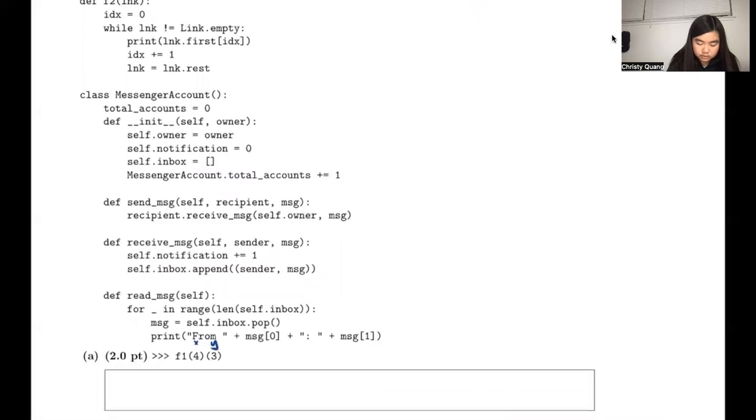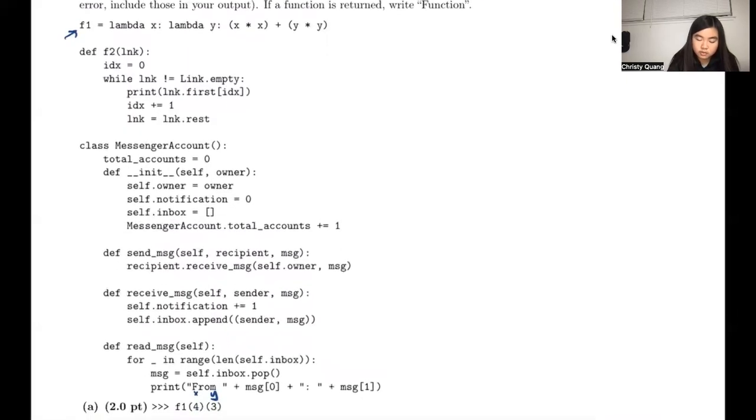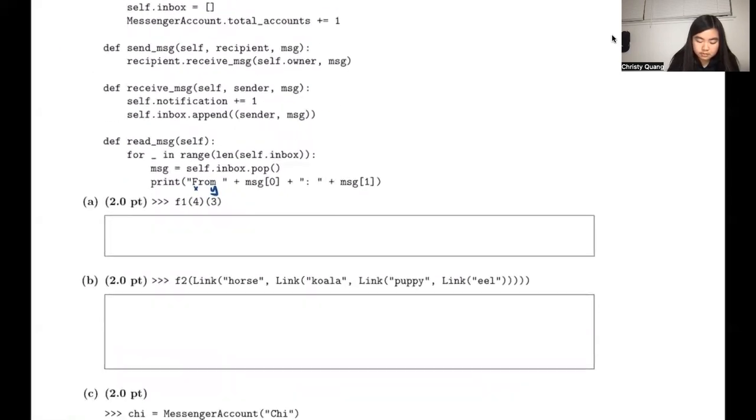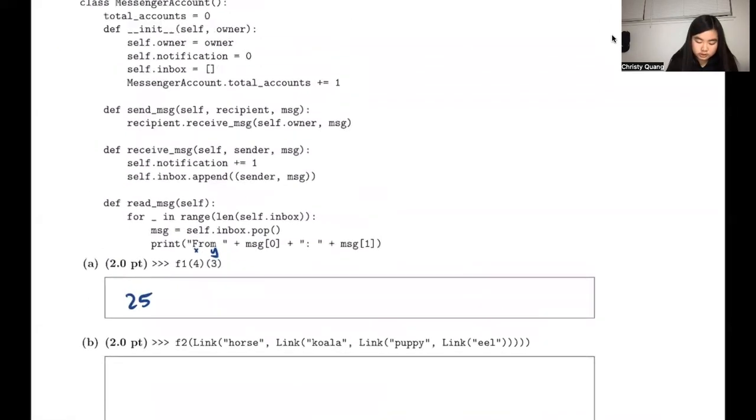If we look, the 4 corresponds to the x variable, and the 3 corresponds to the y variable here. So now we can just evaluate the expression x times x plus y times y. That would be 4 times 4 plus 3 times 3. So 4 times 4 is 16, plus 3 times 3 is 9. That equals 25. So our output should just be 25. Okay, cool. Now we can move on to part B of this question.